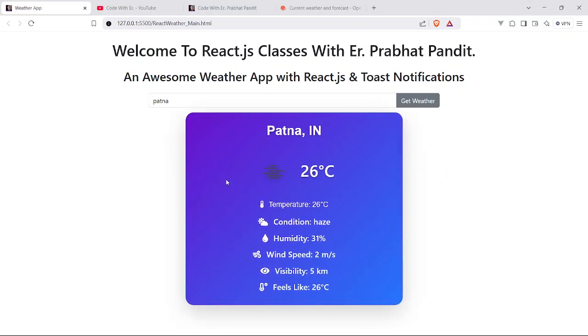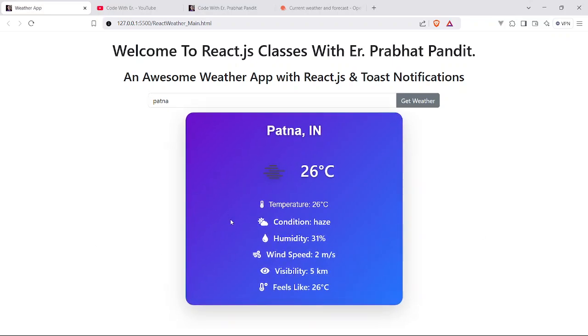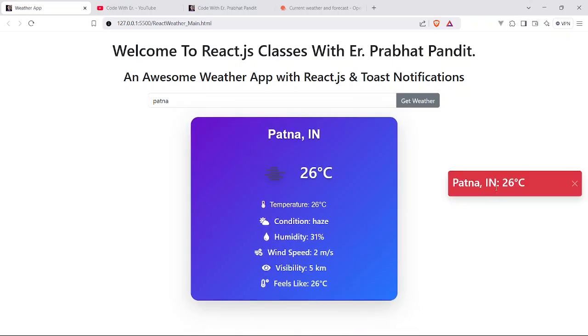You can see I'm clicking on the card, then only it is happening. Not anywhere on the white area, nothing is gonna happen unless you click this card. Then only the notification is gonna be shown. So hit it. You can see here the notification is shown.